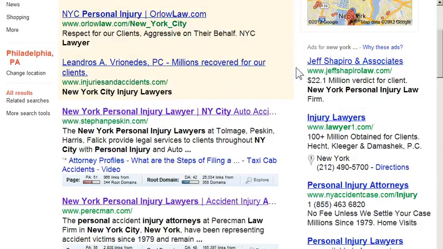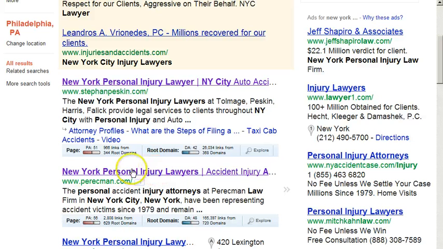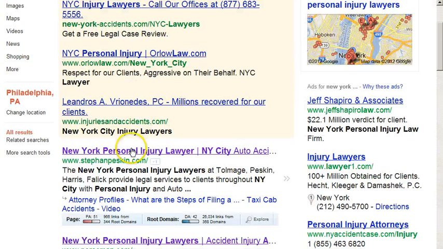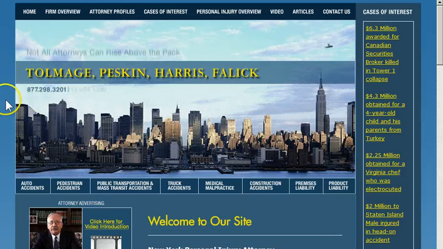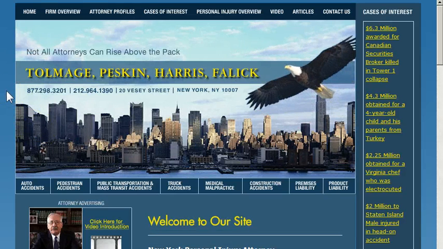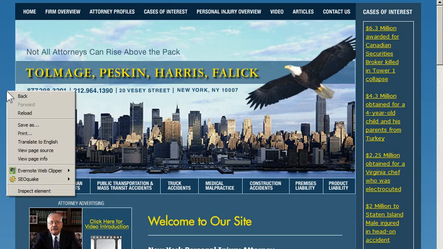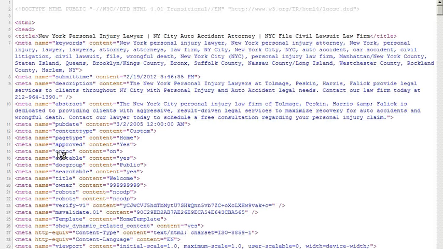Let's take a look at another one. The next one on the results is actually the first one here, Stephen Peskin. We're going to go ahead and click on his website. And when we get there, we're going to do the same thing. Right click on a blank part of the page, a part that doesn't have any text or images, and it should give you the option to view page source. And when you click on that, it will bring up this page here.